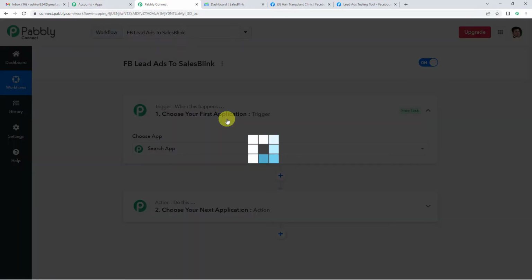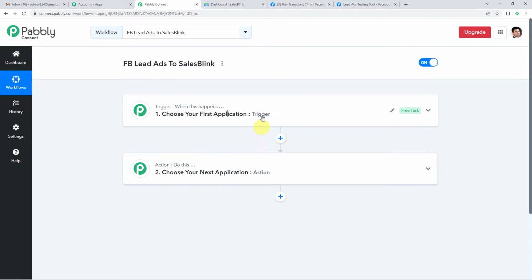Now it will show you two windows, trigger and action. Trigger is when this happens, action says do this. So our entire automation process would be based on these two steps, trigger and action. Let us understand this with the help of an example. A trigger can be when a payment is made, an action can be send a confirmation message to the customer. In our case, a trigger can be whenever a new lead is generated via Facebook lead ads, the action can be add them as a prospect in SalesBlink.